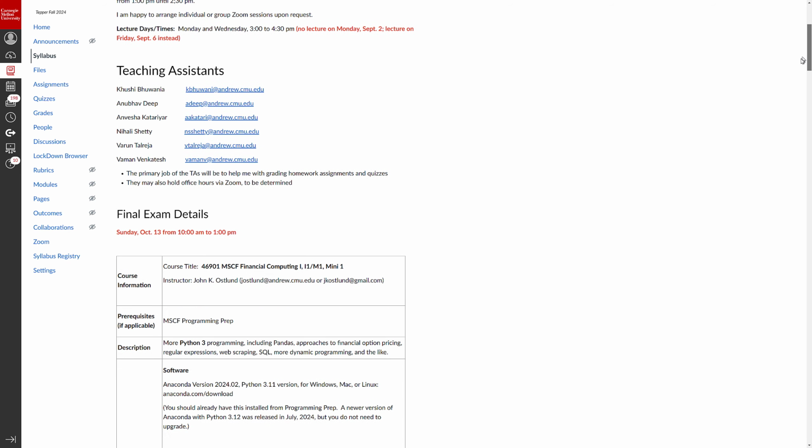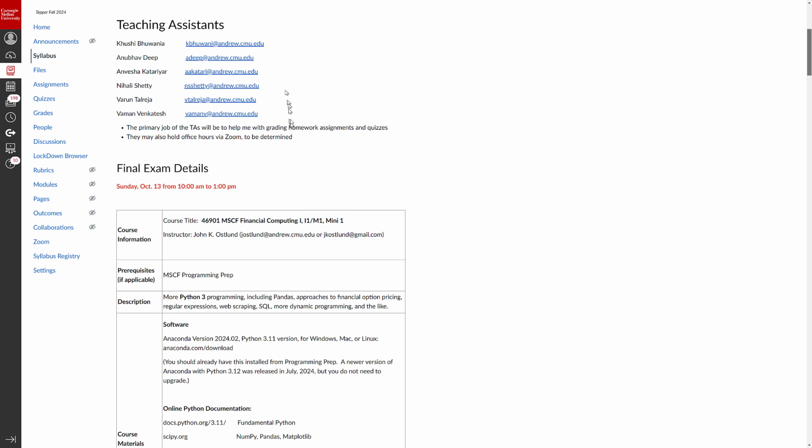I am ably assisted this mini by half a dozen teaching assistants. The primary job of these folks is to grade homework assignments and possibly grade some questions and some quizzes. So the quizzes are mostly self-grading. And I leave it to them as to whether they will choose to hold office hours by Zoom or not. It's entirely up to them whether they wish to do that.